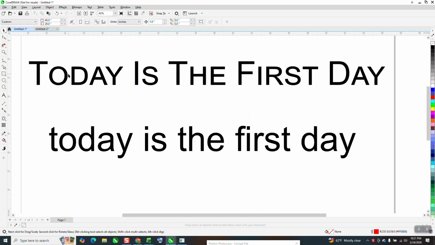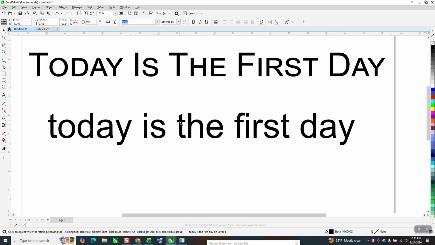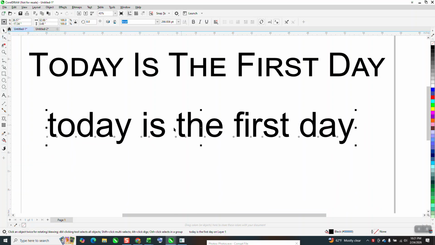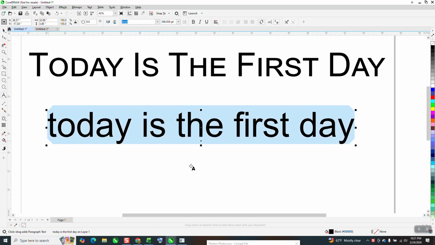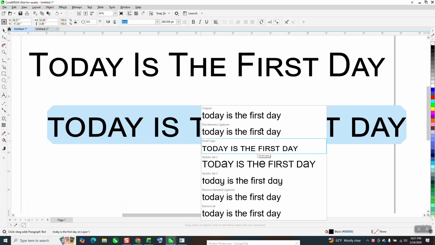If you've ever wanted a font like this, it's all capitals, but the first letter is a bigger capital. If you'll just type it out in small letters, whether small caps or not, take your text tool and highlight this. You come up with this little arrow, and right here you can go small caps.